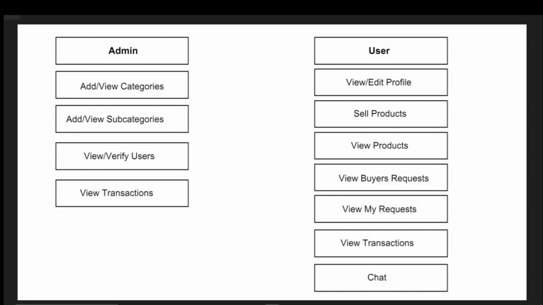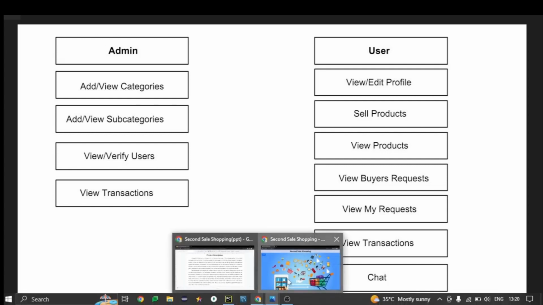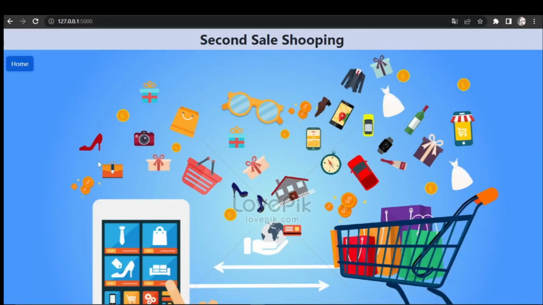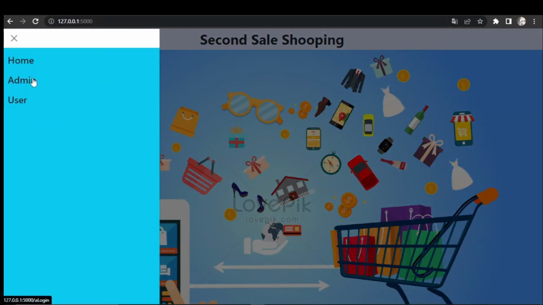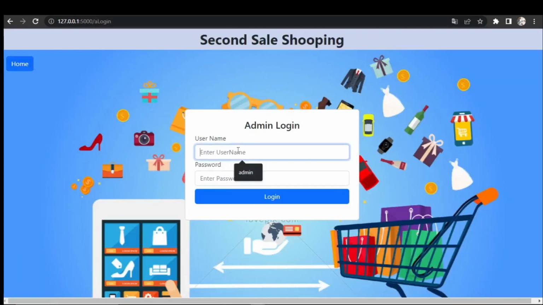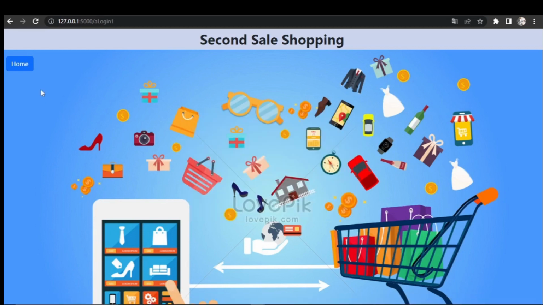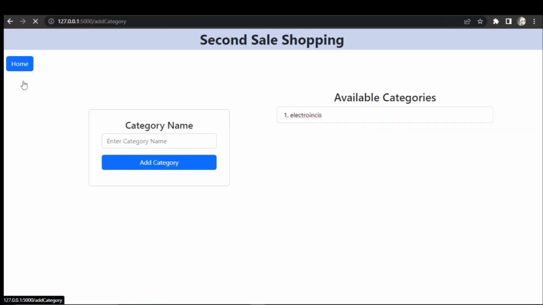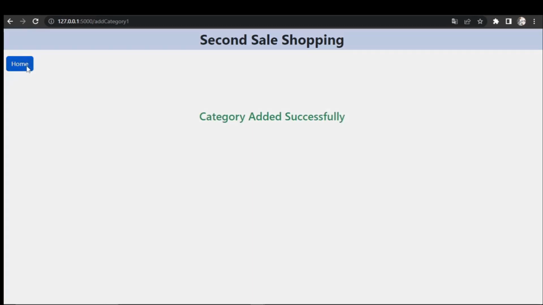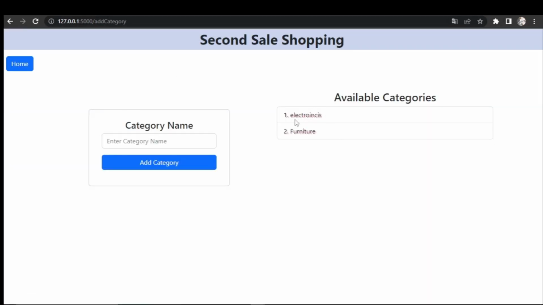So let's look at the project. This is the homepage of Second Sale Shopping. We have two modules, one for admin. Admin has default login credentials: username admin and password admin. After logging into his account, admin will add categories. These categories will be added successfully. You can see them here.